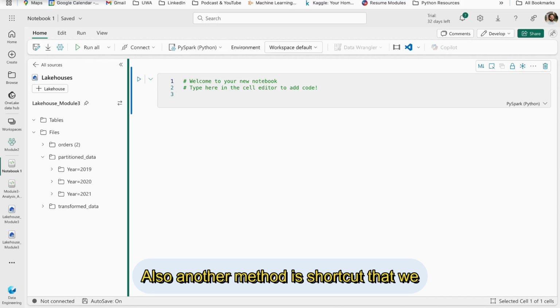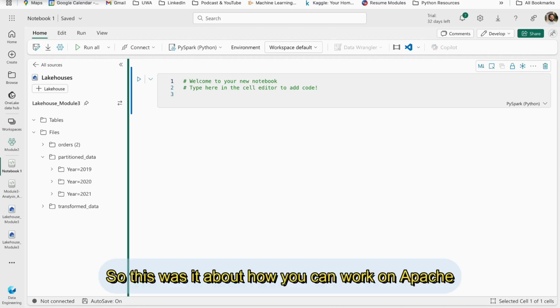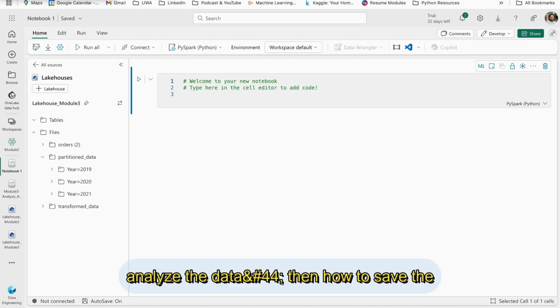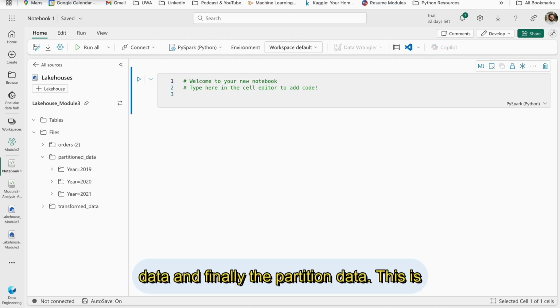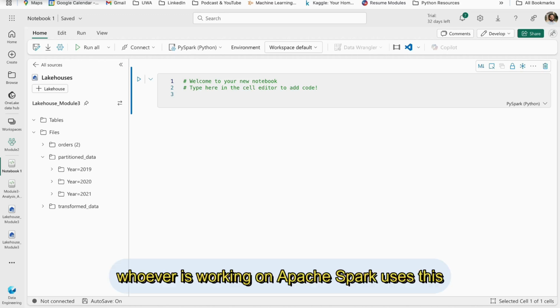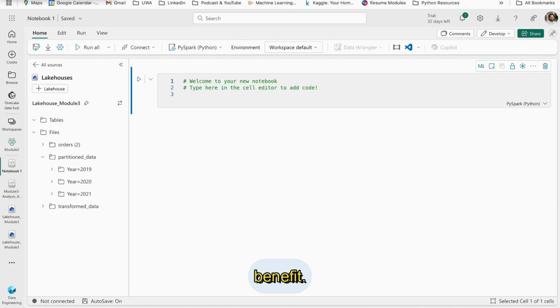Also, another method is a shortcut, which will be explained in later videos. So this was it about how you can work with Apache Spark on your data, how to transform and analyze the data, then how to save the data, and finally the partitioned data. This is very important. I believe this is quite intuitive and quite useful. Everyone who is working on Apache Spark uses this benefit.